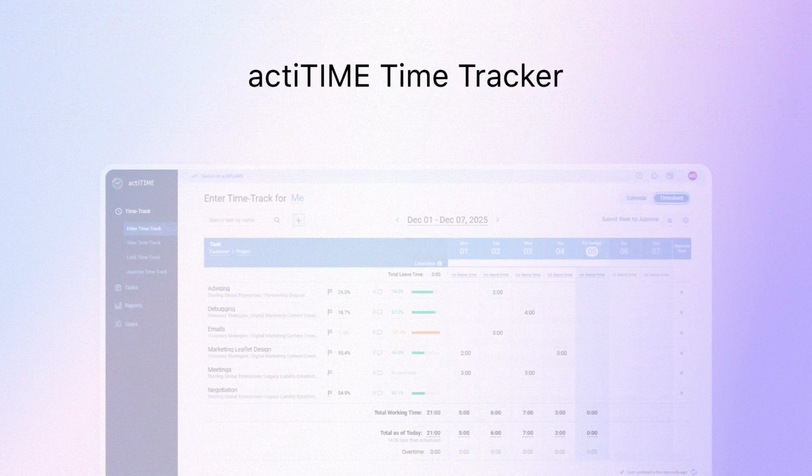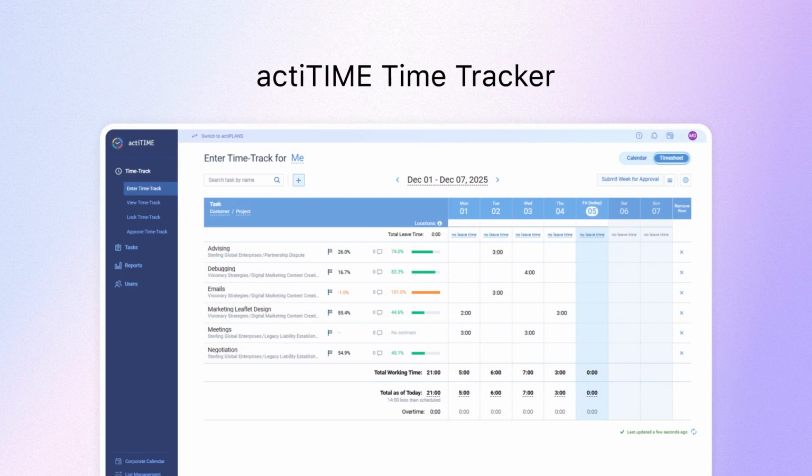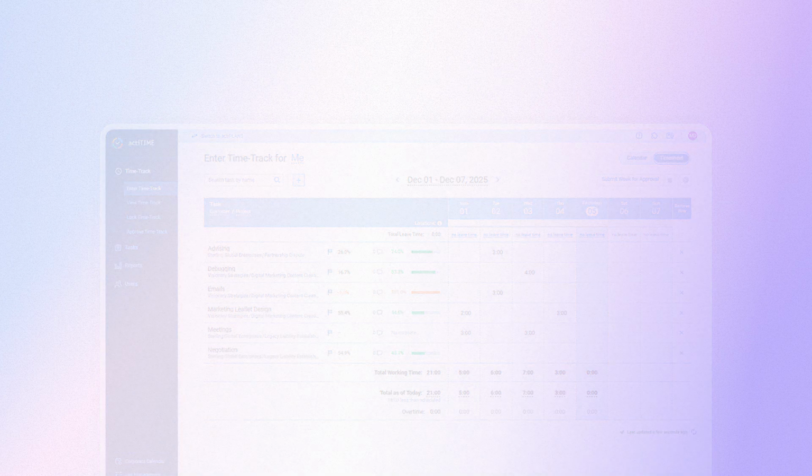If you want to take your workflow further, you can integrate actiPLANS with actiTime, our time tracking tool that also supports project management and billing.